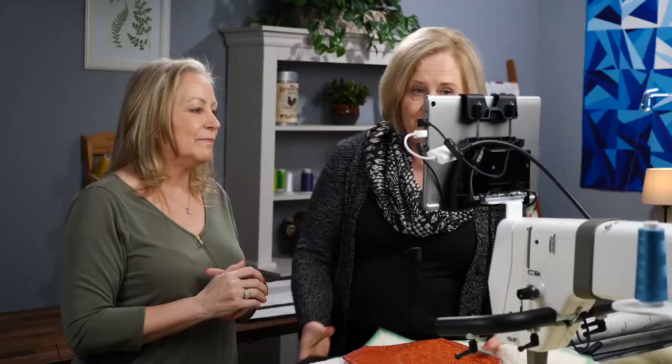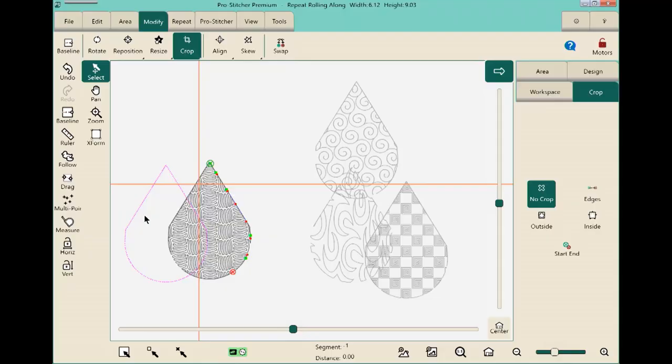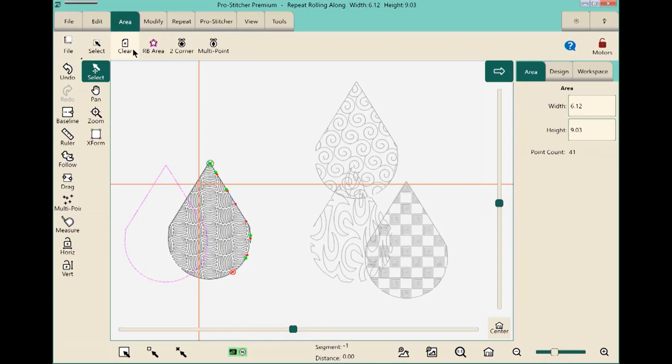And guess what? We have tools for that. Oh, good. So do we need our area anymore? No, I wouldn't think so. No, we don't. Area is a design tool, and we're done with it. So I'm going to clear the area.